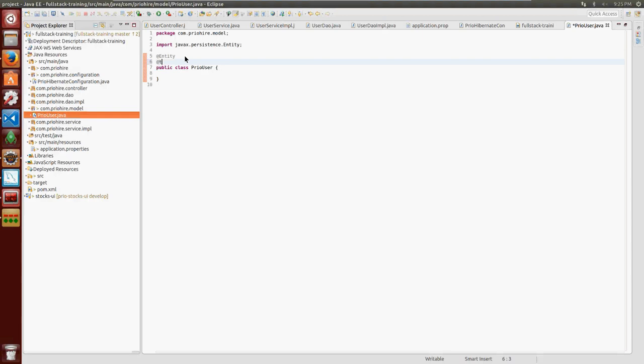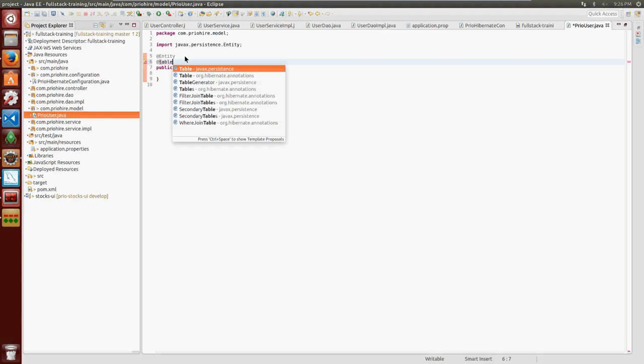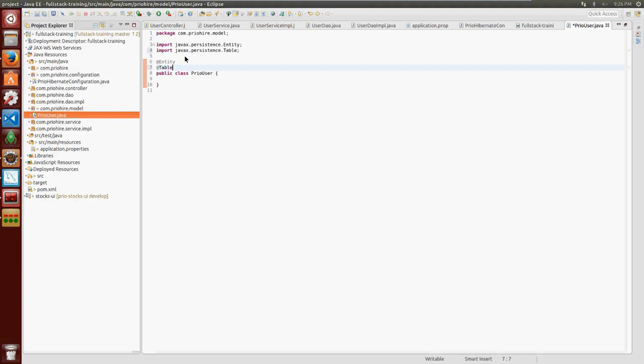Here, I'm saying how this will be mapped to the database. So I'm adding @Table. Later on, the structure will change. I'm slowly moving into how things work in Hibernate. I'm saying this is a table, and these are all annotations. Name: what is the table name in the database that you want to map from this class? So I am mapping it as prio_user. That is my table name in the database.